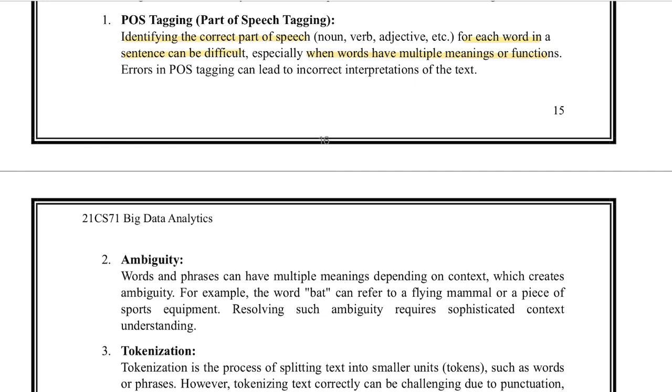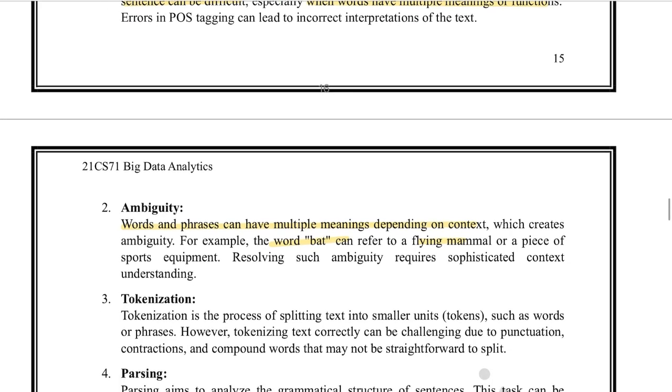Next is ambiguity. Ambiguity in the sense that multiple meanings can be derived from the same context. For example, the word bat can be a flying mammal, or it can be sports equipment. Next is tokenization. Tokenization is the splitting up of text into smaller tokens or phrases. Sometimes tokenization will not be possible for compound words, large sentences or punctuation.